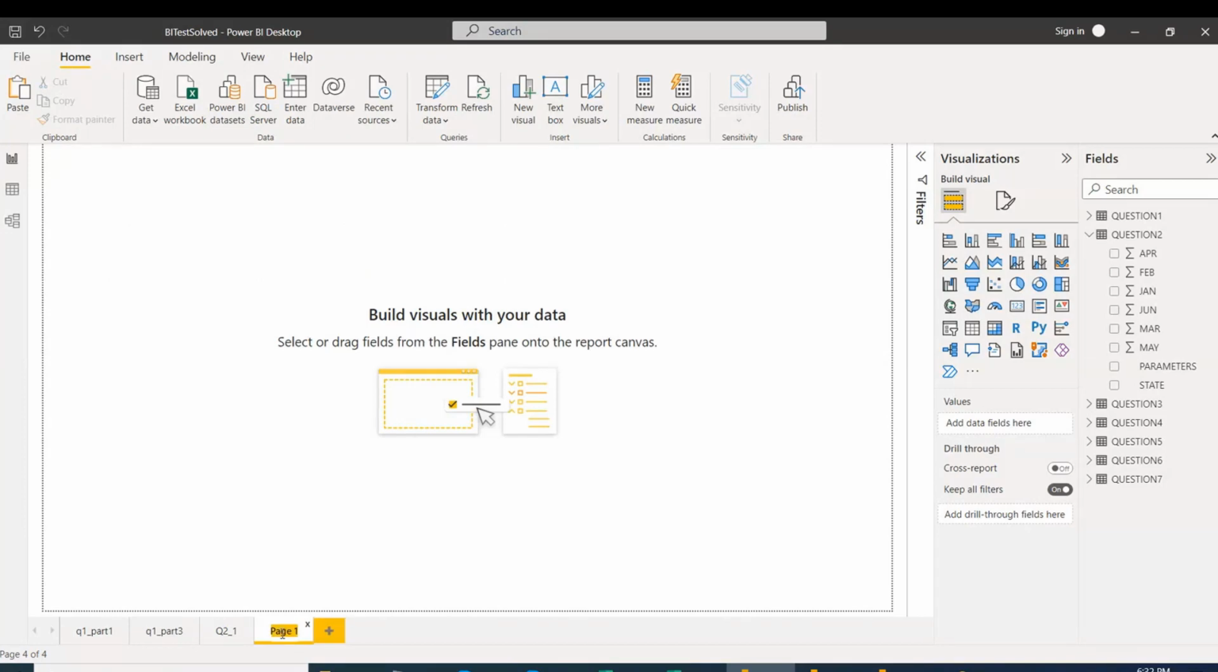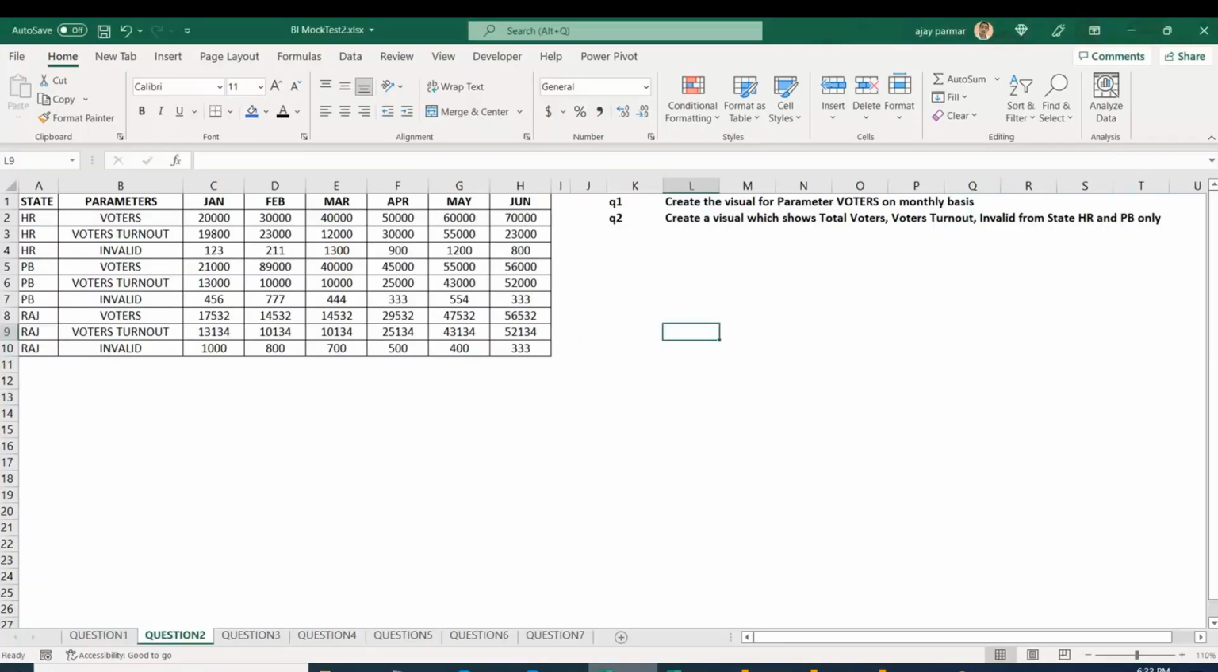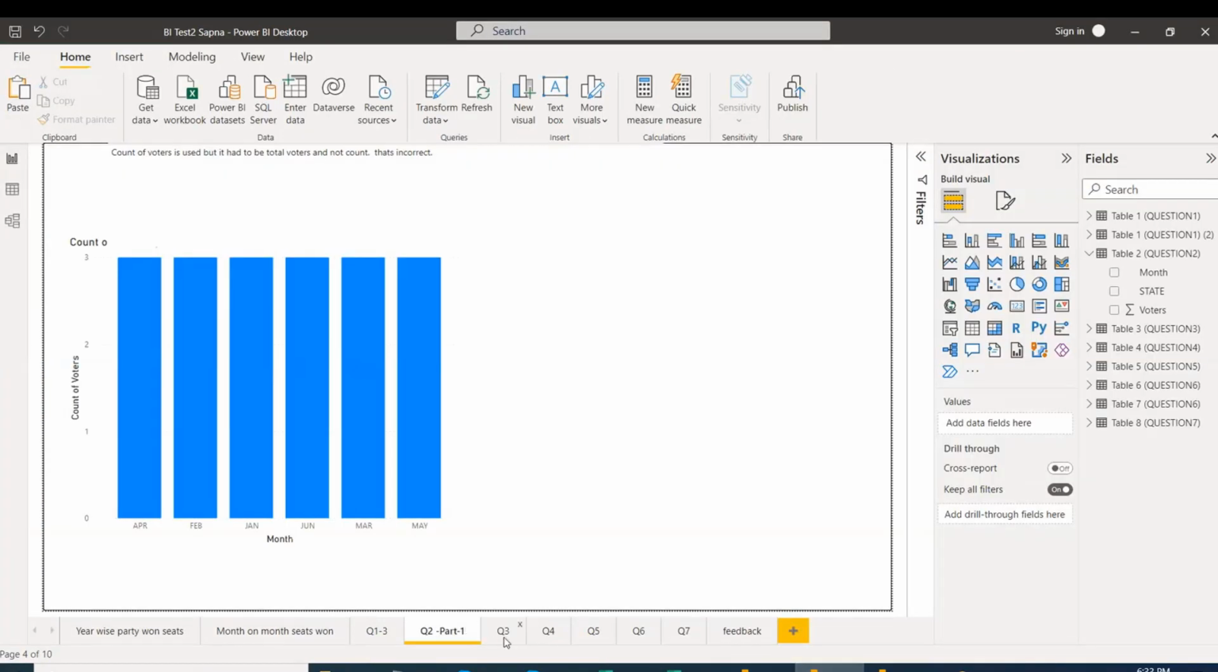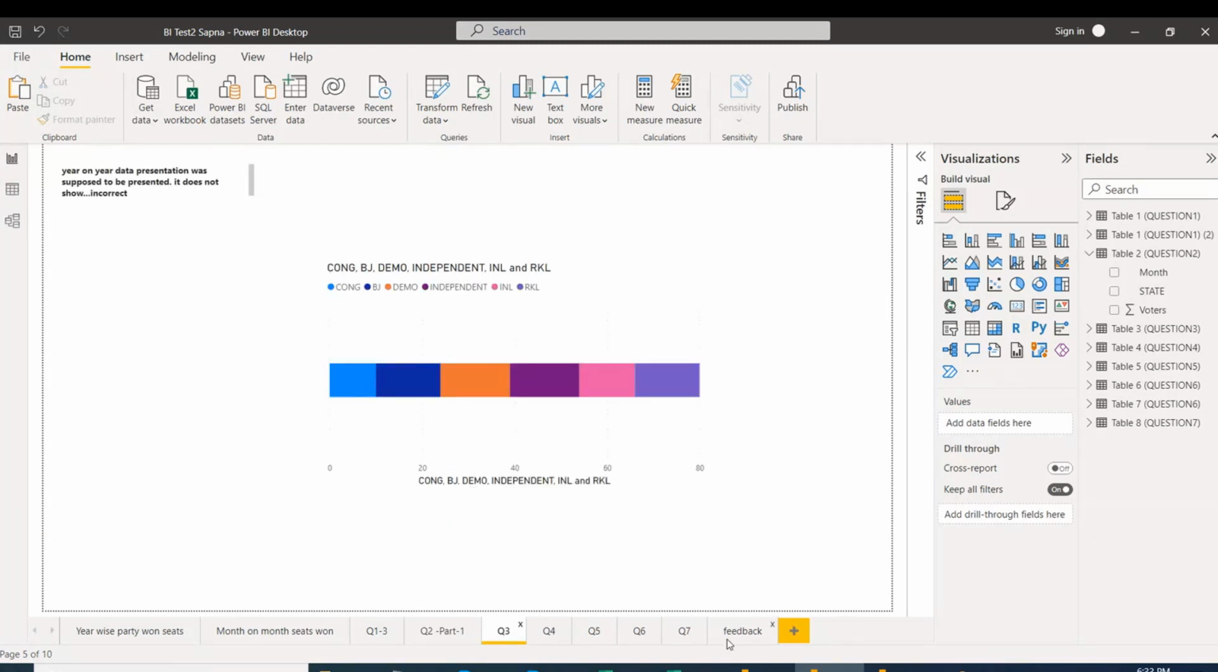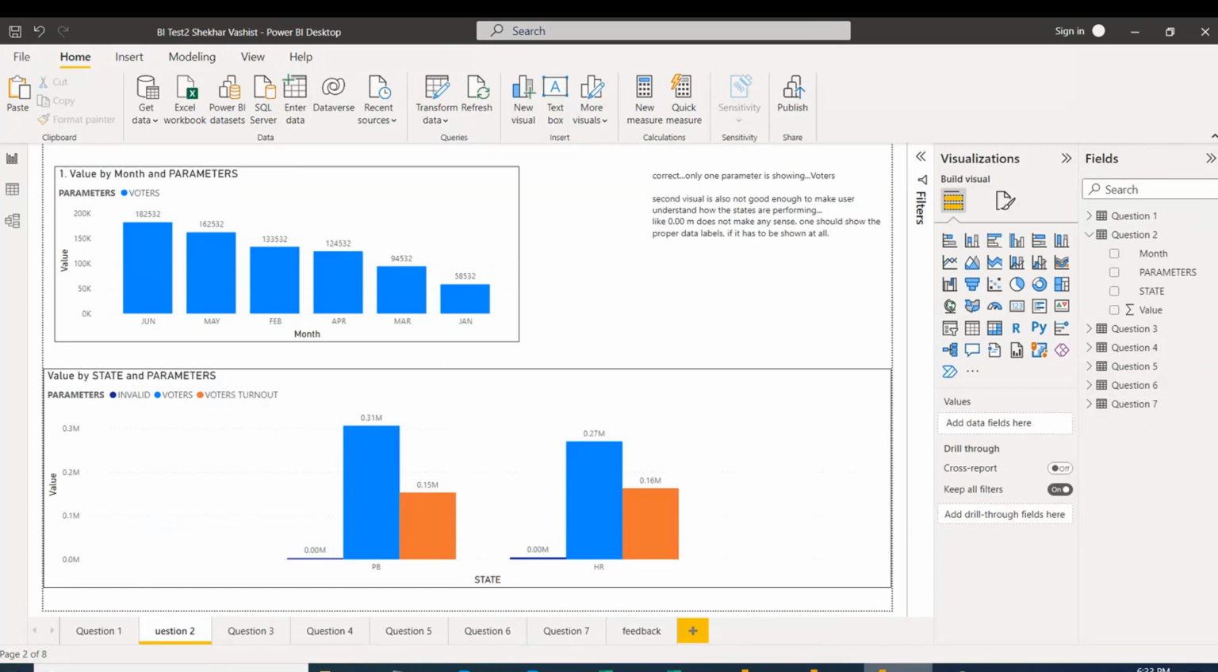Okay, so let's go to the question number 2, second part. If you're silent, then I mean you're understanding me. You are with me on this. Create a visual which shows the total voters, voter turnout, invalid, and all that. Okay, so let's see. Question number 3. Question number 3 means, let's see if Shaker has done it. I think he has done all the questions.